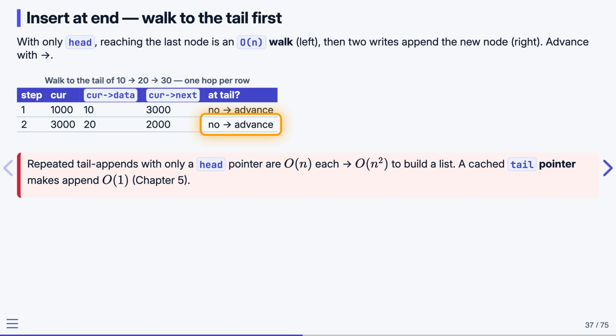We advance once more. Step 3. Cur is now at 4000, node 30. Its next field is null, so this is the tail. The walk stops here.